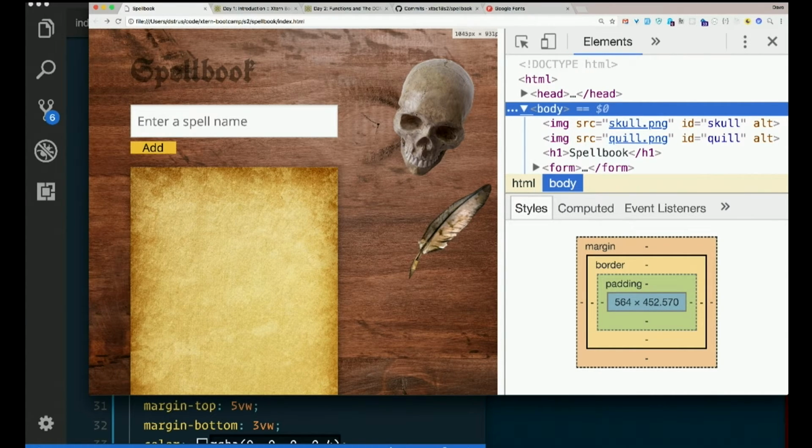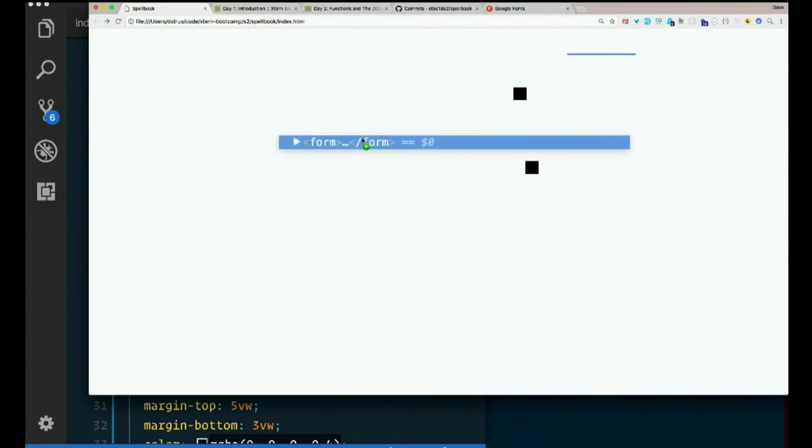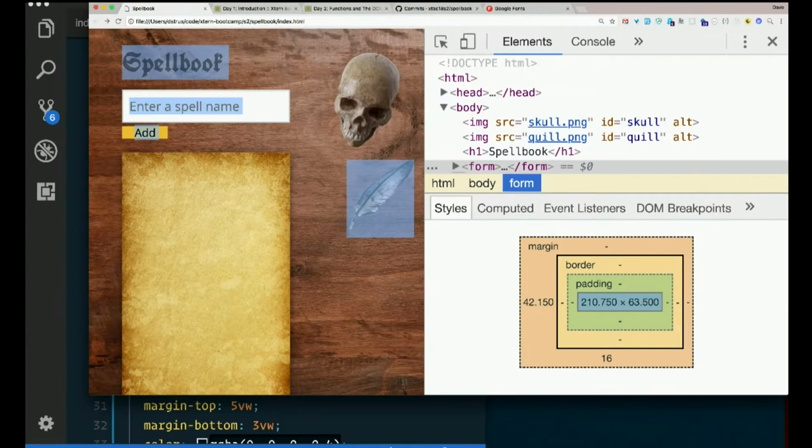But if it were inside something else, oh, come on. Oh my gosh. All right, here we go.